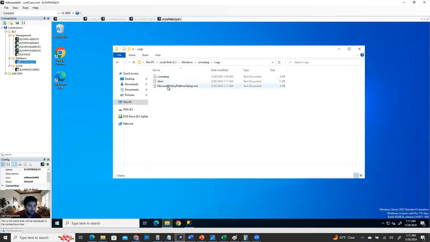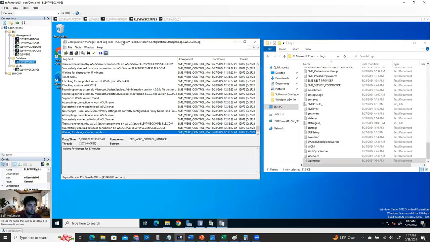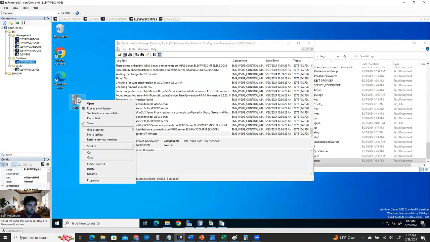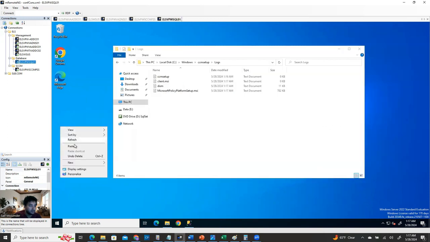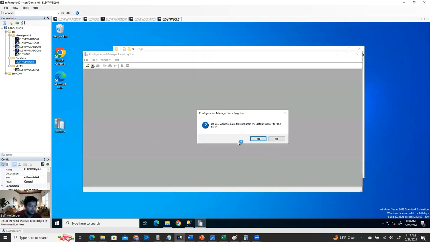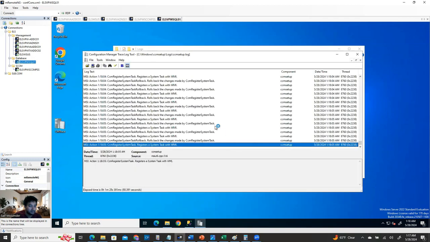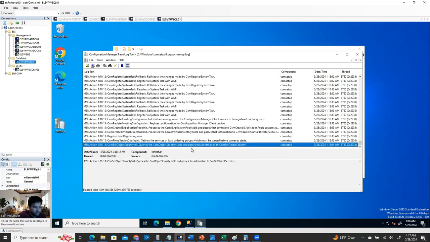So if you want to check this log, how can you check it? I'm going to copy the trace file. I need this trace file. Let me copy this one and paste it here. This trace file, you can copy and paste in any other server to check the status. So just push it here. Yes. Now you can see the status. So this one is installing, it's trying to install.